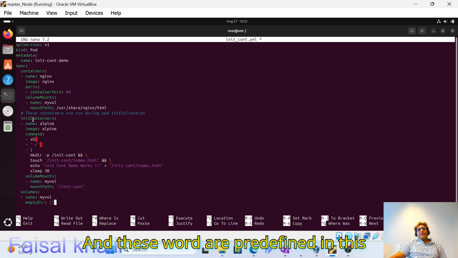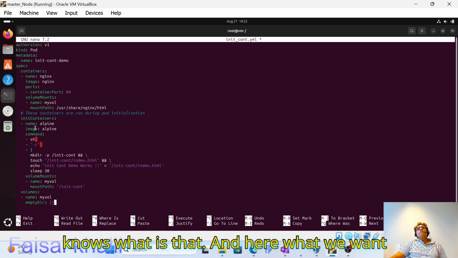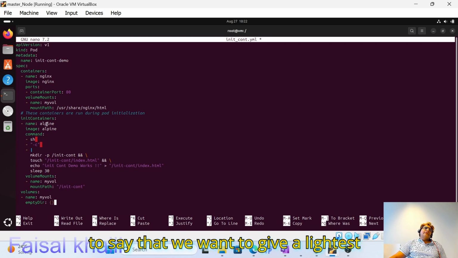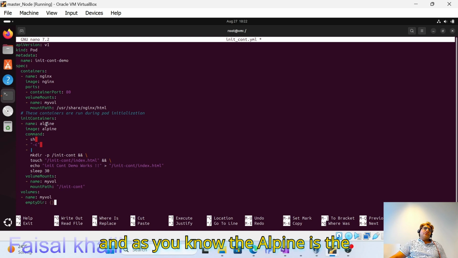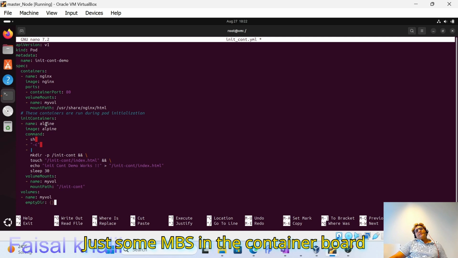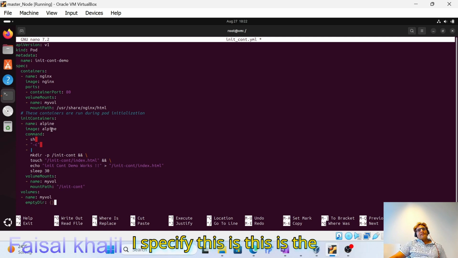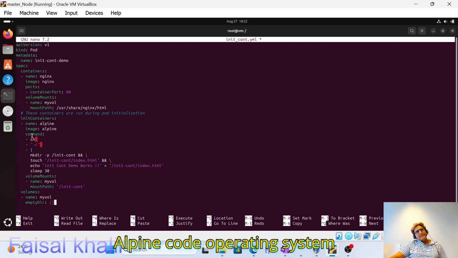And these words are predefined in this system of Kubernetes, and Kubernetes knows what that is. And here, we want to use the lightest image, and as you know, Alpine is the lightest image or operating system available in the Unix flavor, just some MBs in the container world, which is very efficient to run. And here I specify this is the Alpine core operating system.